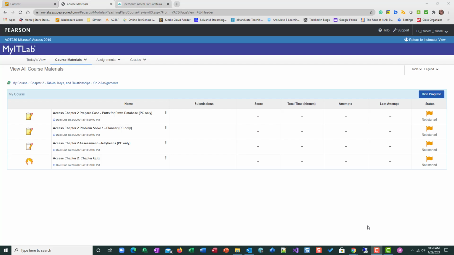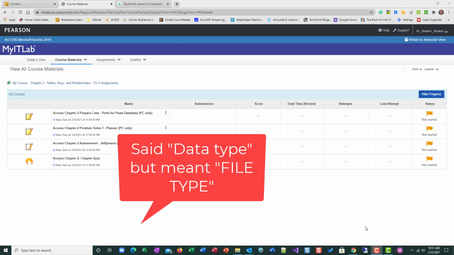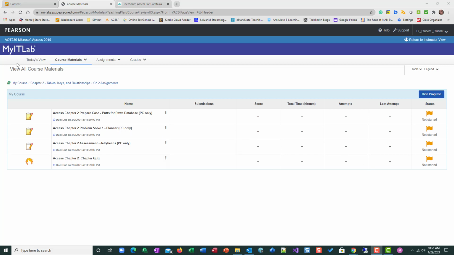This is the first help video for Access Chapter 2, the Prepare Case Putts for Pause database. We're going to look at the steps involved in importing different data types in this movie. So the first thing that I need to do is go into Pearson's MyITLab in our Chapter 2, and we're going to select that assignment.